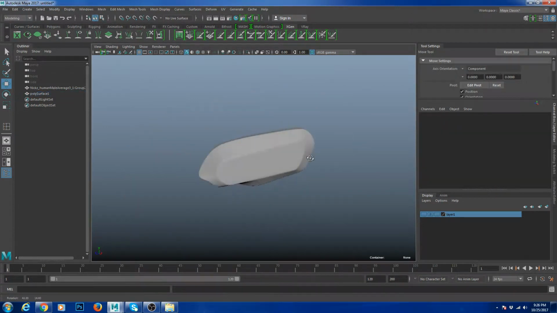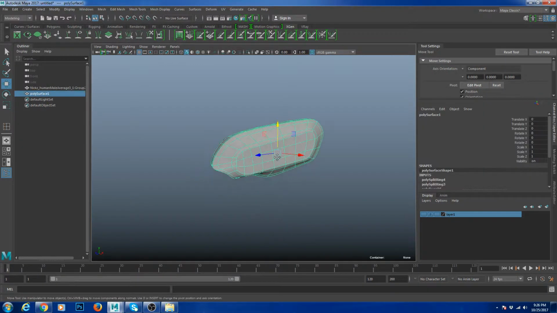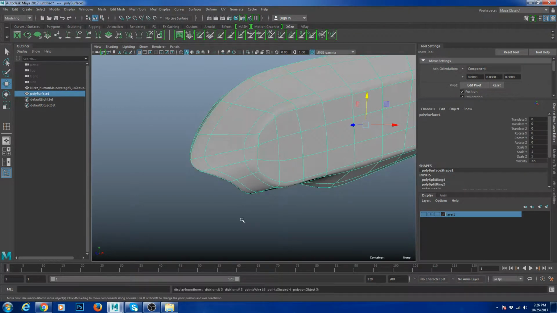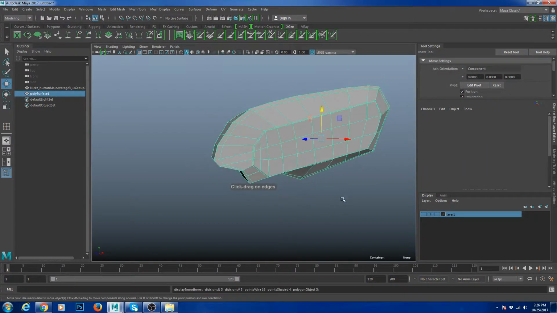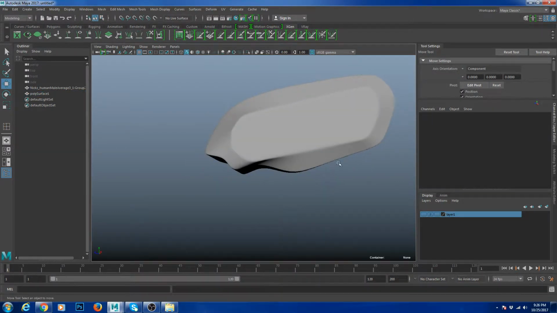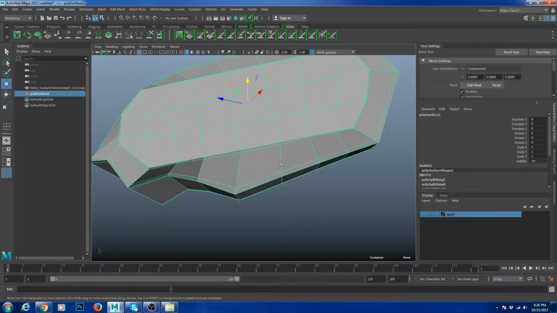So now if I smooth it, boom, there you go. Now I got a smoother mesh. Even here, it's just kind of wonky. So what I'm going to do is add another loop there. Boom. See, now I have a smoother mesh.